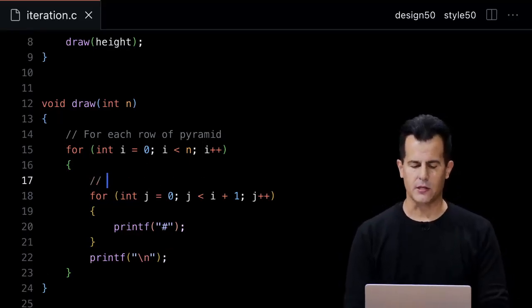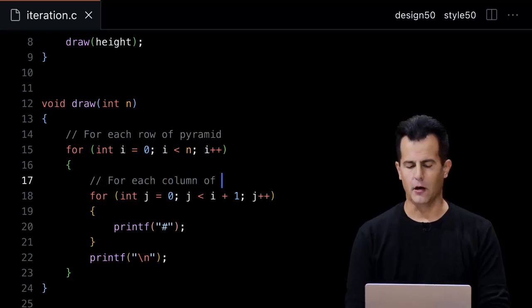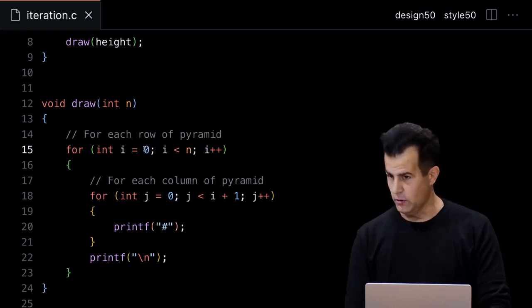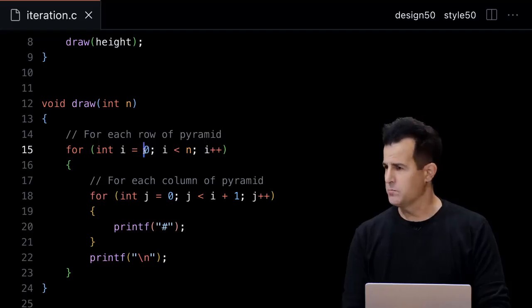Well, this represents for each column of the pyramid. And if you think about it, on the first row, which is row 0, I actually want to print not 0 bricks, but 1 brick.